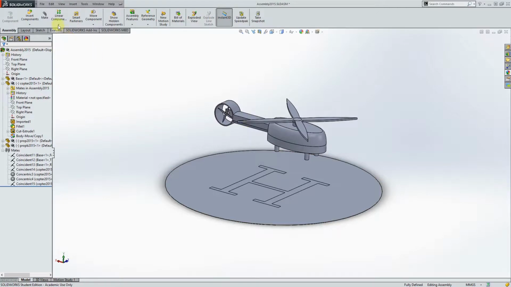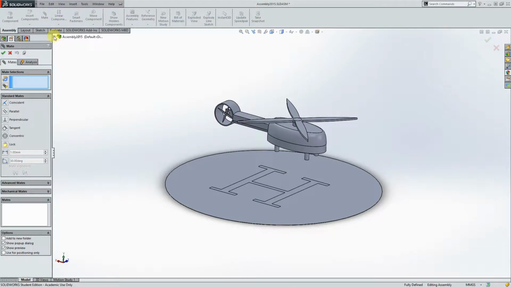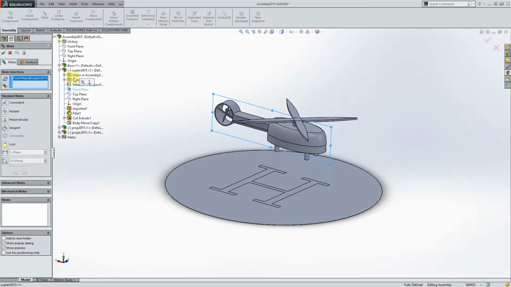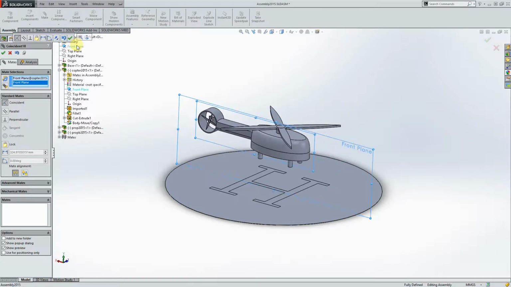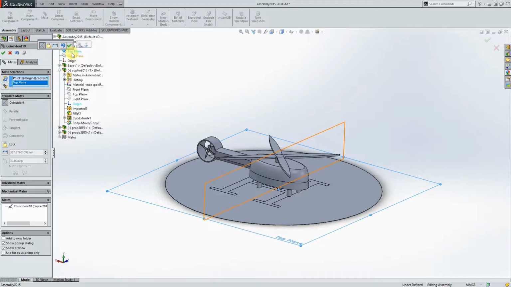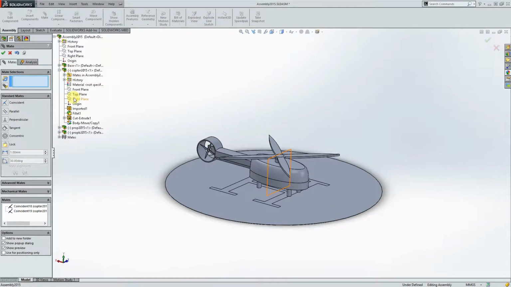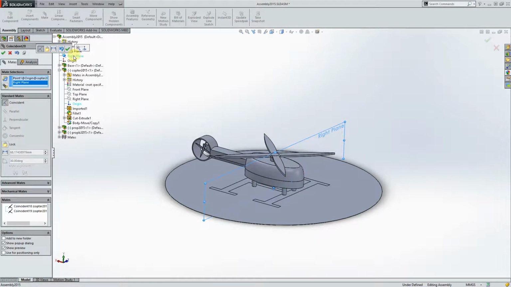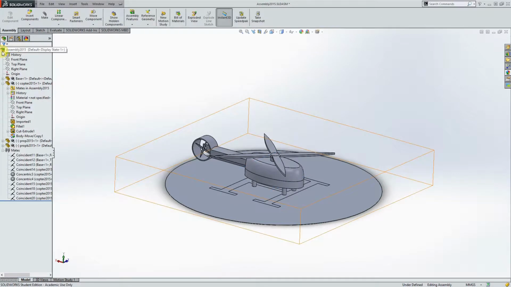We want to start off by mating the default planes of the helicopter to the default planes of our assembly. For the front plane, since we're not going to change any dimension in that plane, we can constrain those two planes with a coincidence mate. Because we want to rotate the helicopter while it's in the air, we want to mate the origin of the helicopter to the default planes, both to the top and to the right plane.